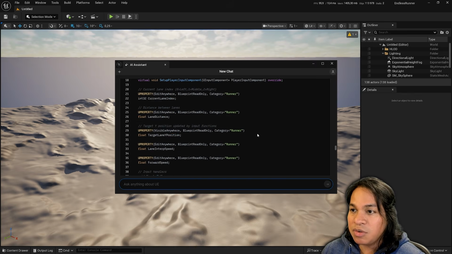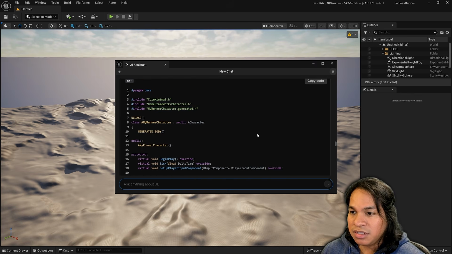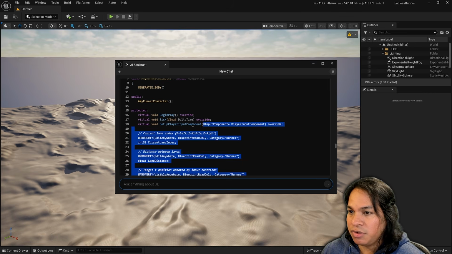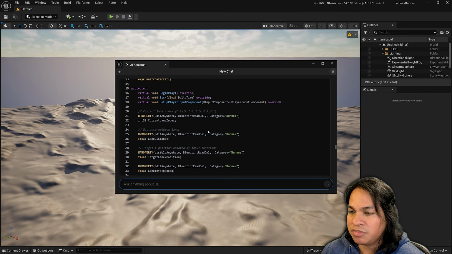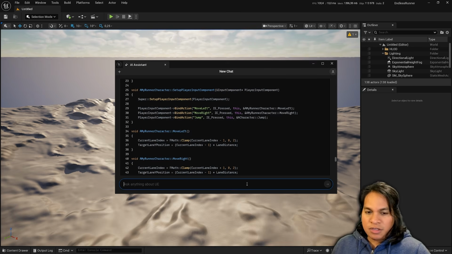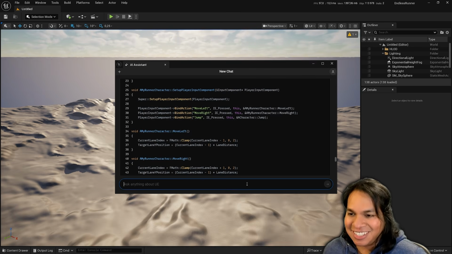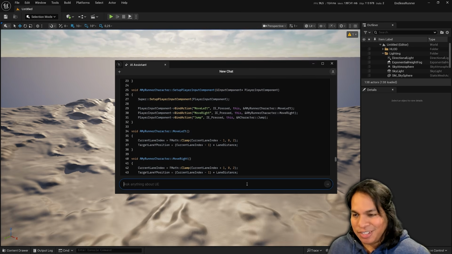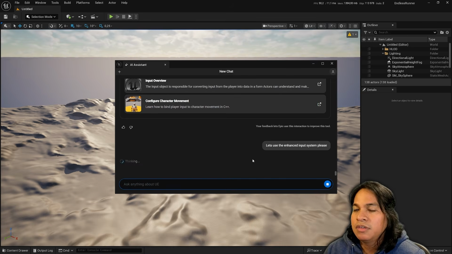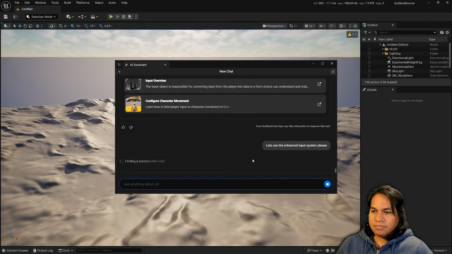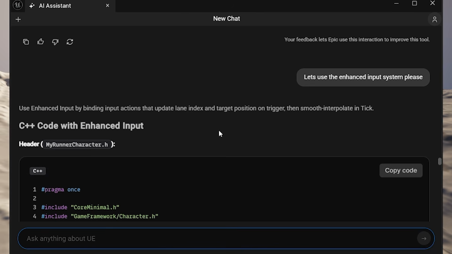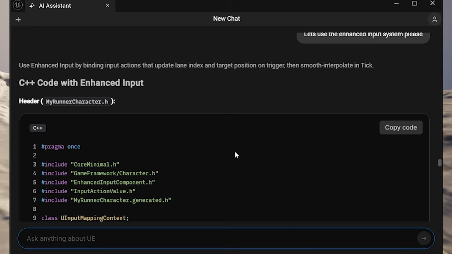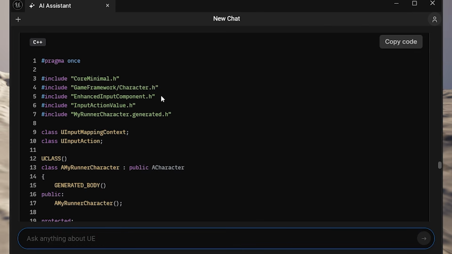Now, what I noticed here is that I believe we are using the old way of setting up input. So let me just tell it, hey, I'm going to use Enhanced Input, and let's see what it gives us. So here is the result, and let's see if it's using Enhanced Input.